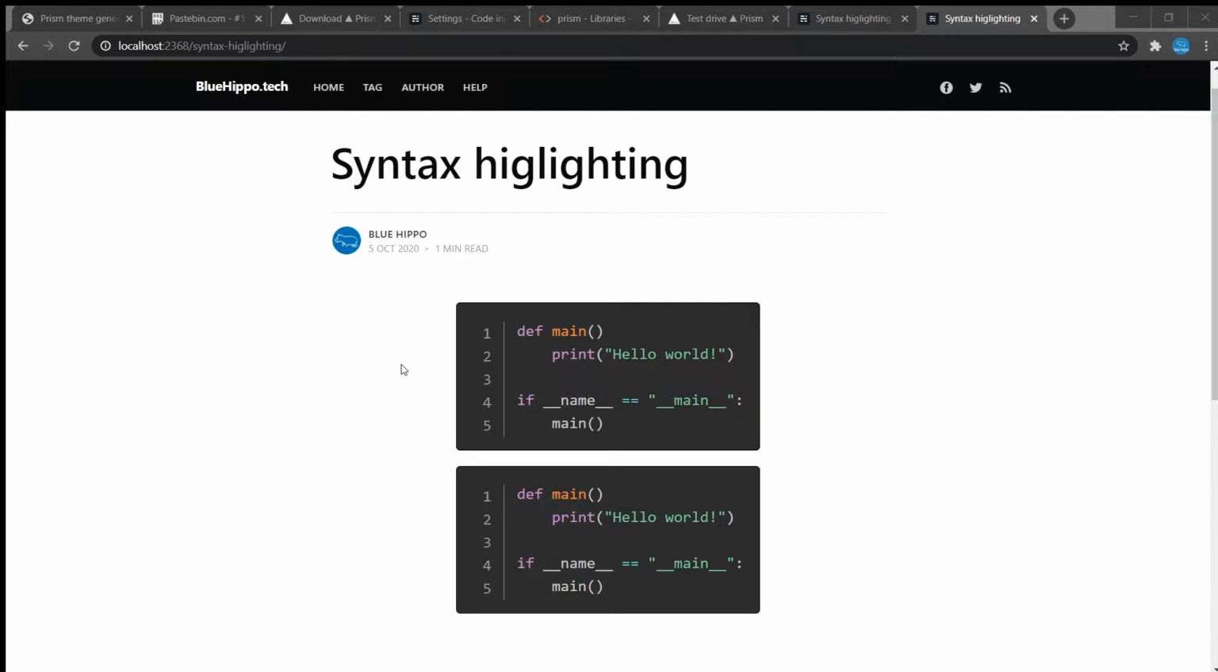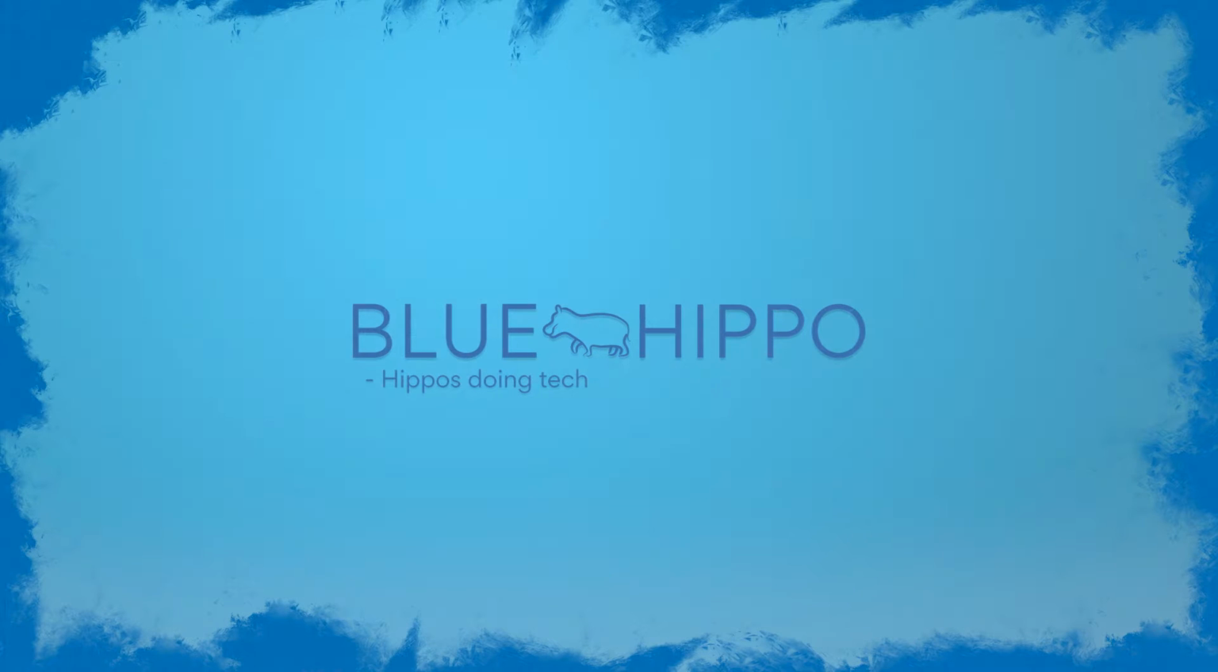What's up, guys? Today we're going to take a look at how you can implement syntax highlighting on your website using Prism to achieve a look like this. We're going to go over how you can quickly get it up and running with a CDN, and then we'll take a look at how you can implement it properly with plugins and custom themes. So let's just get right into it.